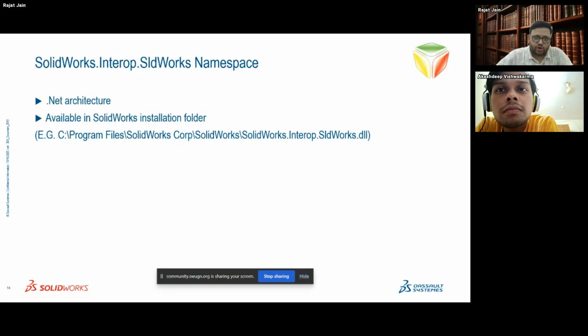Let's talk about the SolidWorks API interface now. I had been using this namespace a lot, and if you want to access it, you can go to the installation folder where your SolidWorks is installed. And within this, you will have a library called solidworks.interop.sldwrks.dll. Now this is the library which is used to make a connection and to access the various functions of the SolidWorks APIs.